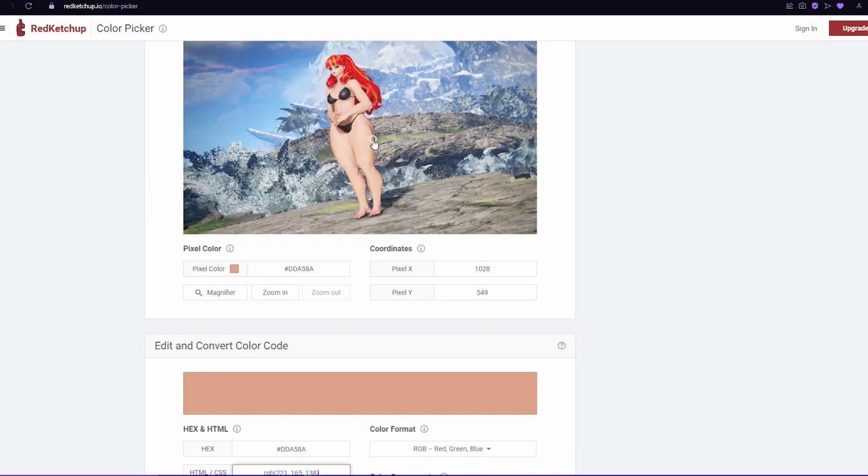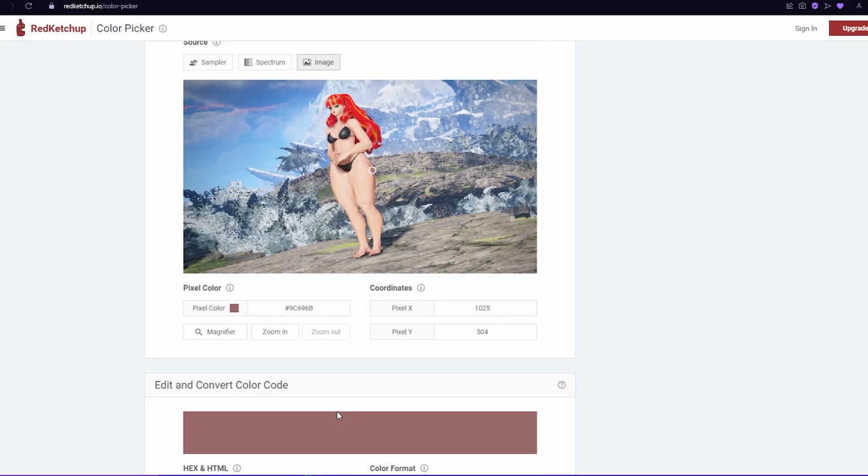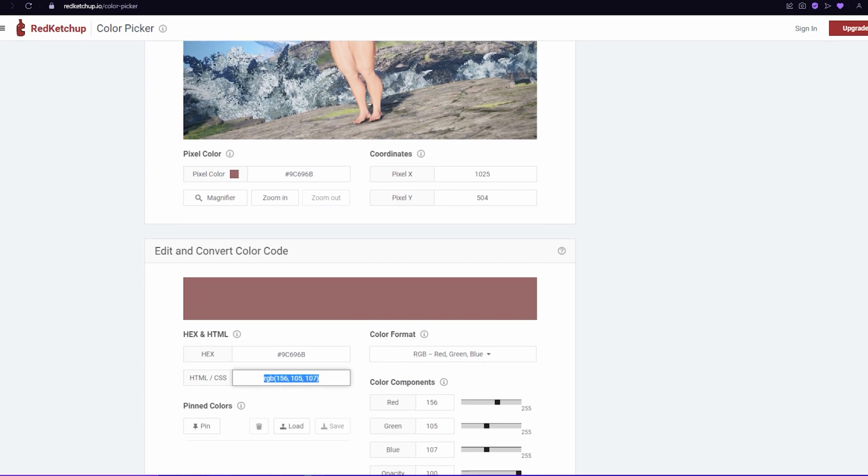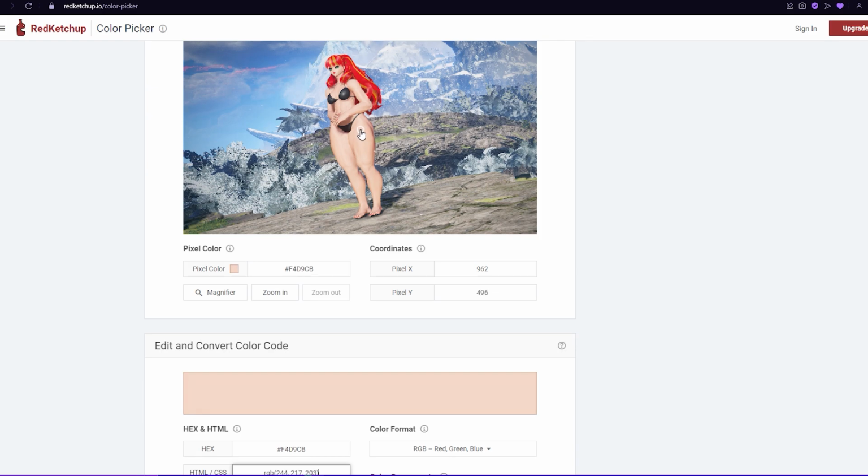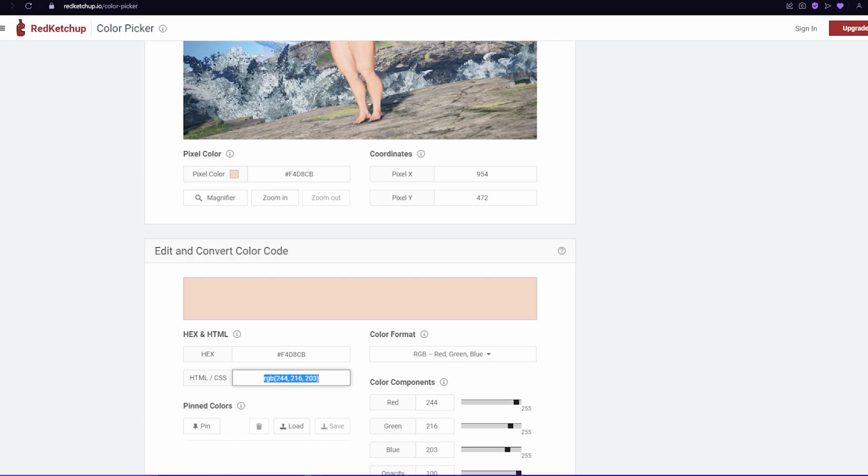With the subcolor, since that's what adds depth to the main color, you want to find the darkest color on the skin. If you want to play around a little bit with those colors, you can also find the lightest color on the skin to try as a subcolor.